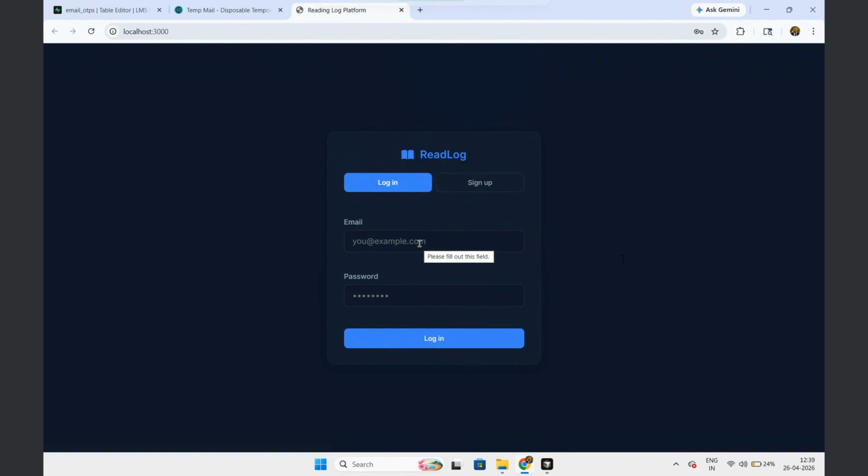So first, let me explain the idea behind this project. In real life, many of us read books, articles, or other materials, but we don't usually keep a proper record of what we have read. After some time, we forget details like the book name, author, or even whether we liked it or not. So, I created this platform as a kind of personal digital reading diary where users can store and manage all their reading information in one place.